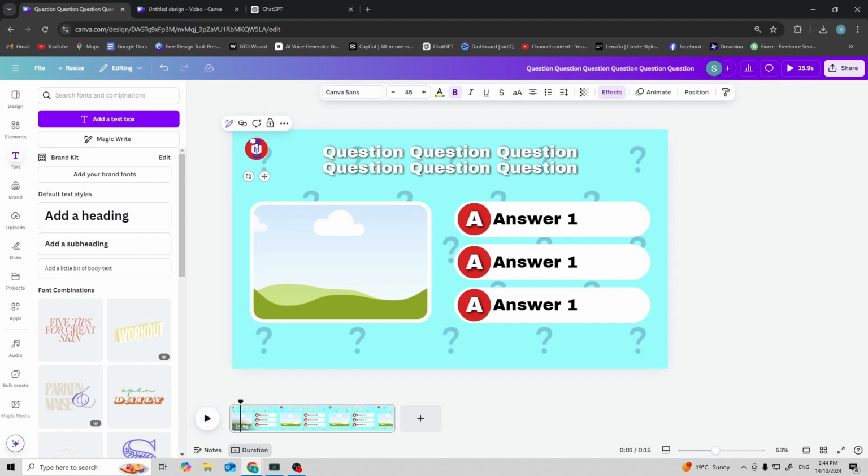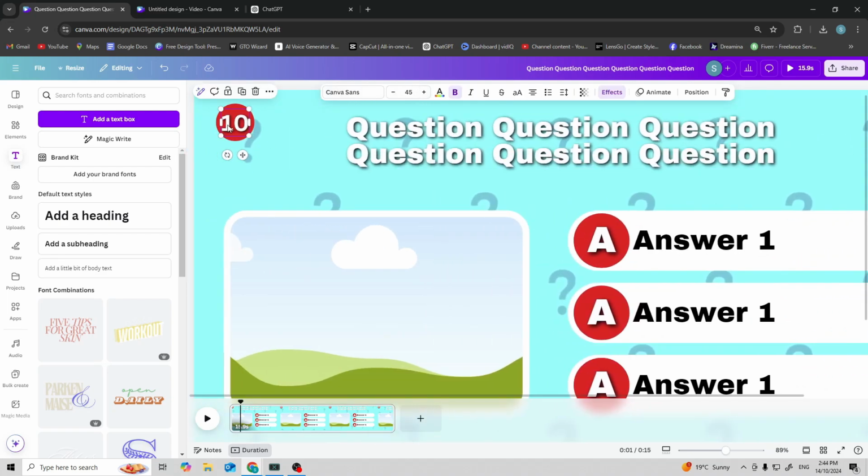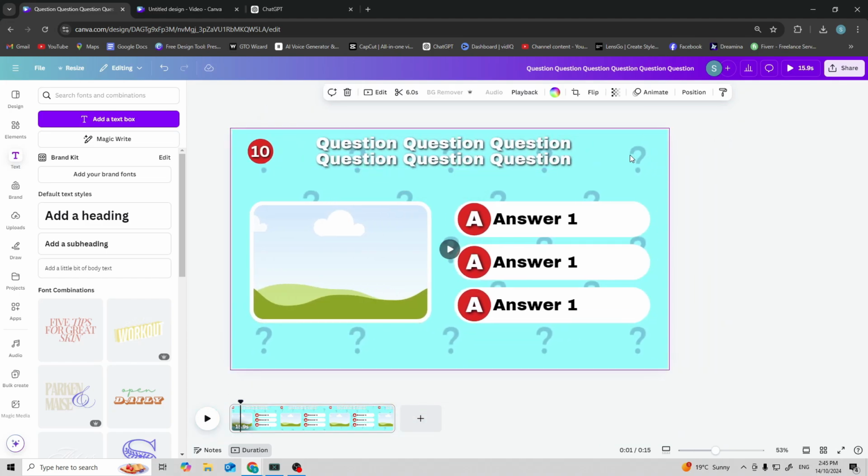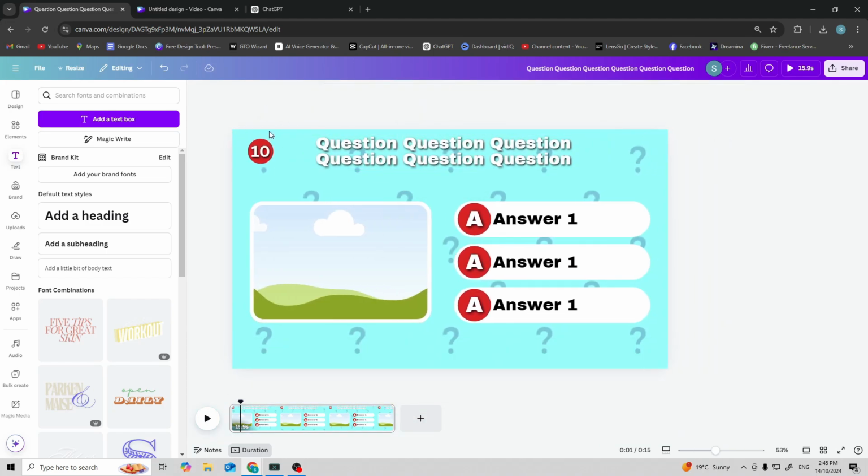We'll just put number 10 there because we'll just do 10 questions for this one. You can make as many questions as you want on your own, but just put the biggest number there so you know it'll still fit in the circle when you bulk create it. Now that's all lined up properly.